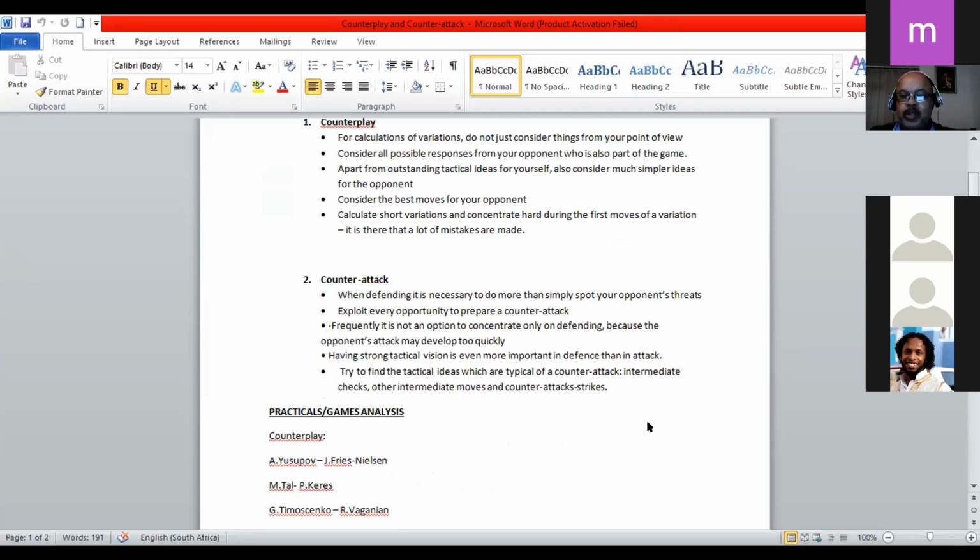And I'm not just talking about the fact that when you are playing black that this is going to be happening. We know that white has the first advantage to attack, but it does not mean that if you are just playing black that you must be coming up with counterattacking ideas. Similarly, when you're playing white as well, you need to exploit every opportunity to prepare a counterattack. And this, guys, I cannot emphasize enough.